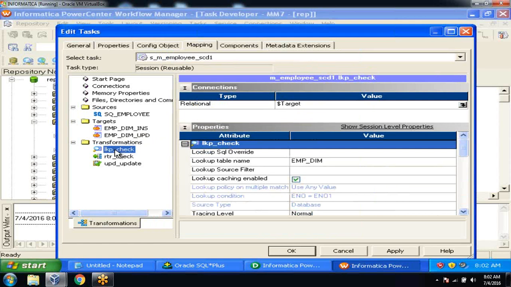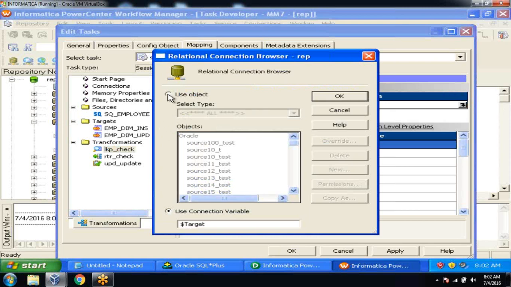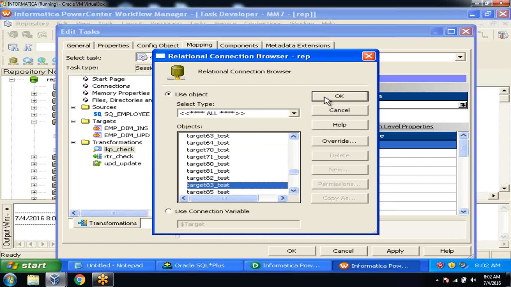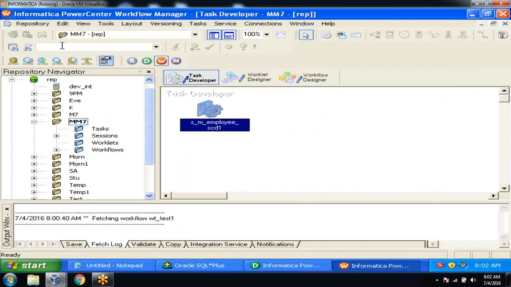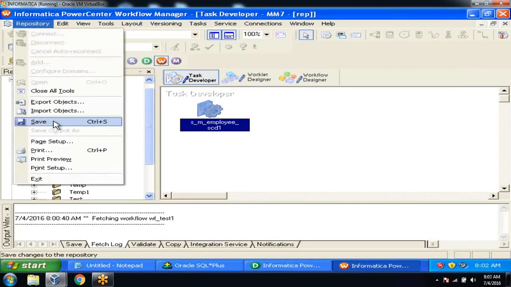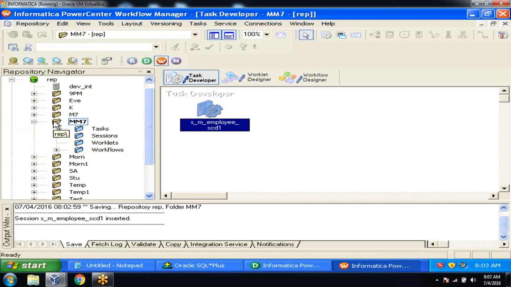Select lookup. Your lookup is on the target side, so give the target connection. Suppose your lookup is available on the source side, then give the source connection. Here click on this icon, select use object, and then select the relational connection. Click on OK. Click on apply. Click on repository. Save. Any questions so far?